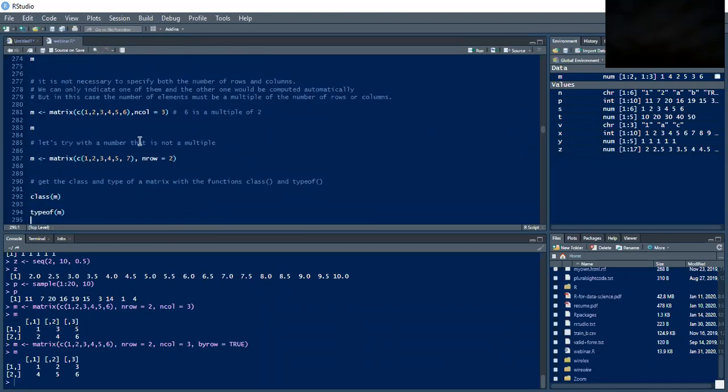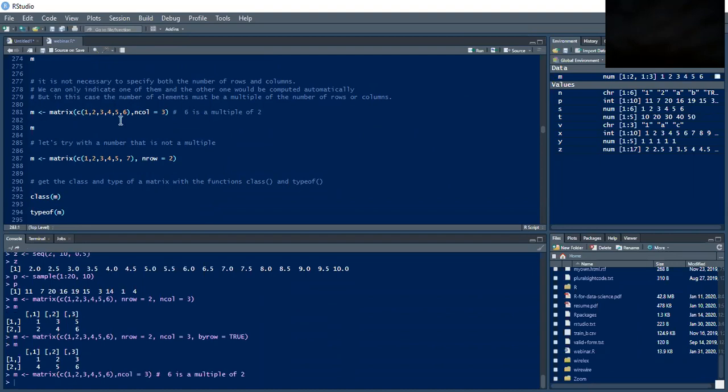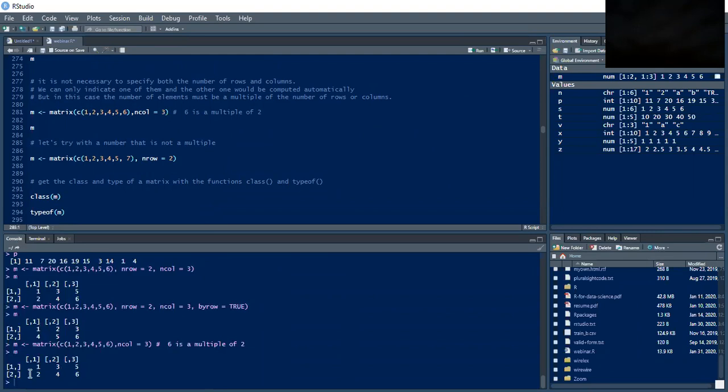Okay, let's try a number. Let me run this particular line of code and let's see the output first. We see that we are still getting the same result even without specifying the number of columns and number of rows. We only specified the number of columns and it worked.